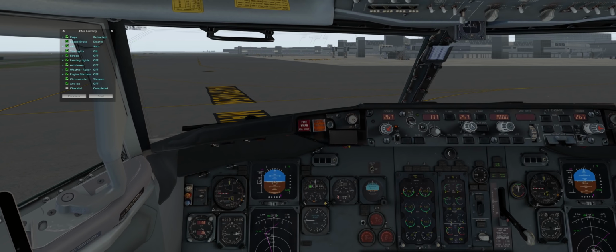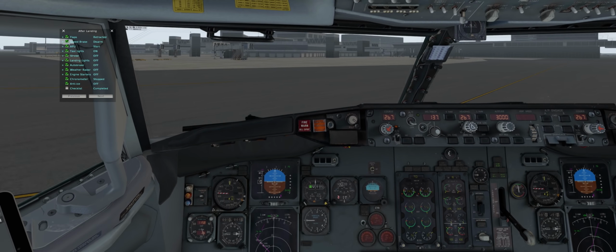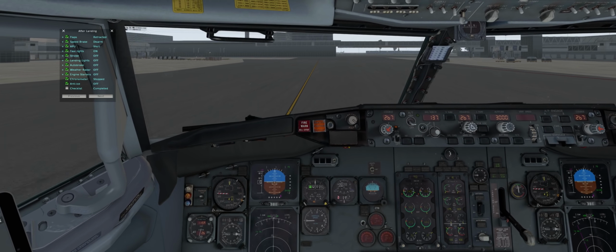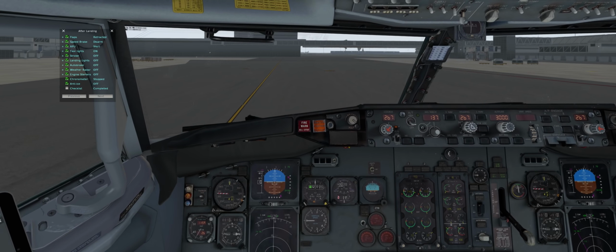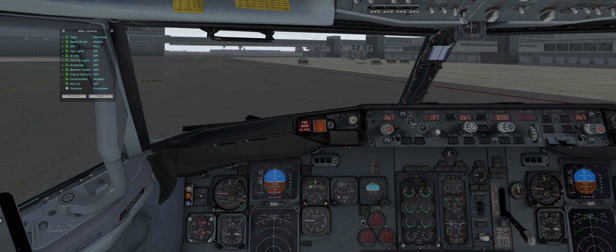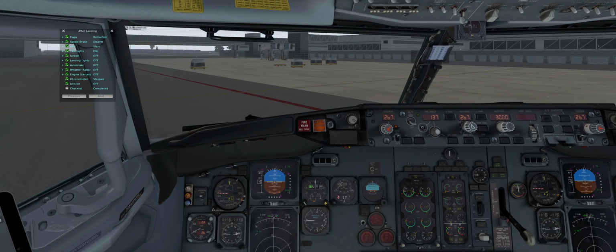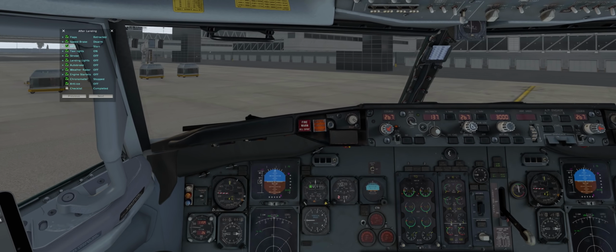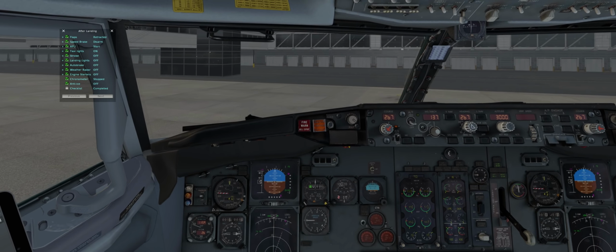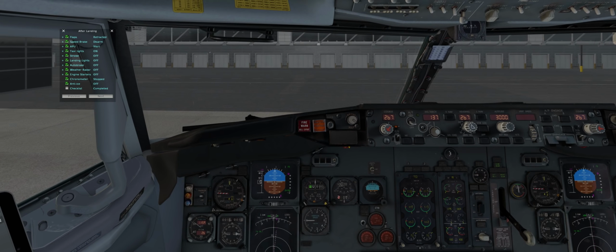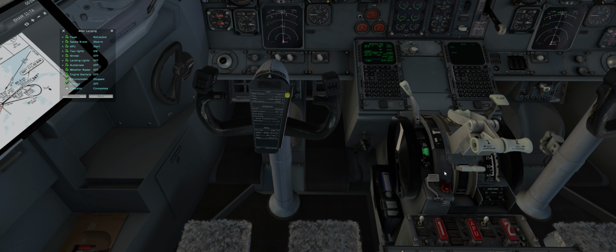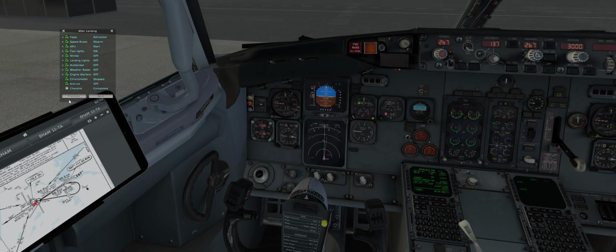Just park it somewhere. No gauge here. Okay. Just put it here for demonstration purposes. This is okay. Checklist complete. Completed. Parking brake.